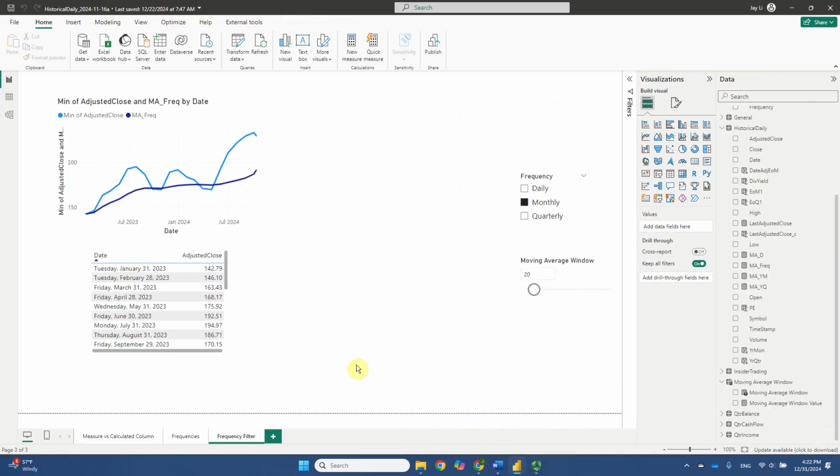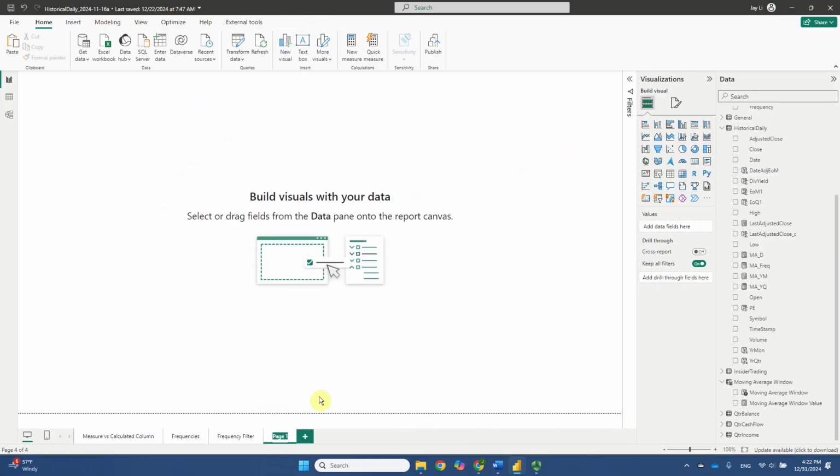So go back to our original report here, and we're going to start from scratch. I'm going to open a new report page. I'll call it period filter. And we're going to first construct a period table, which is going to be used to construct that slicer.